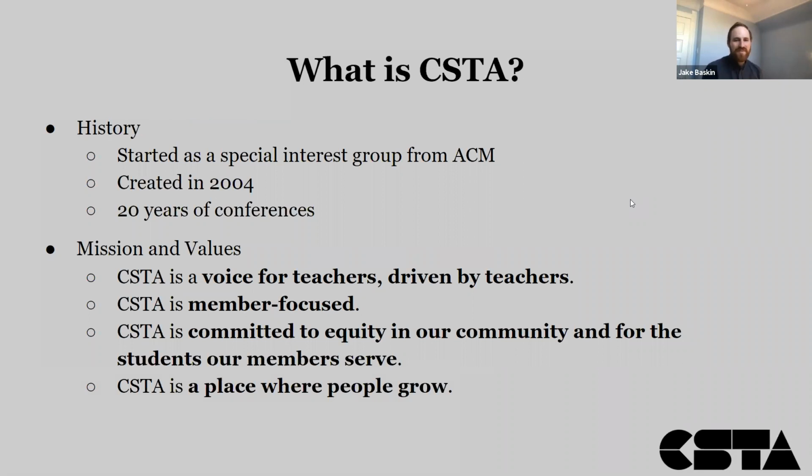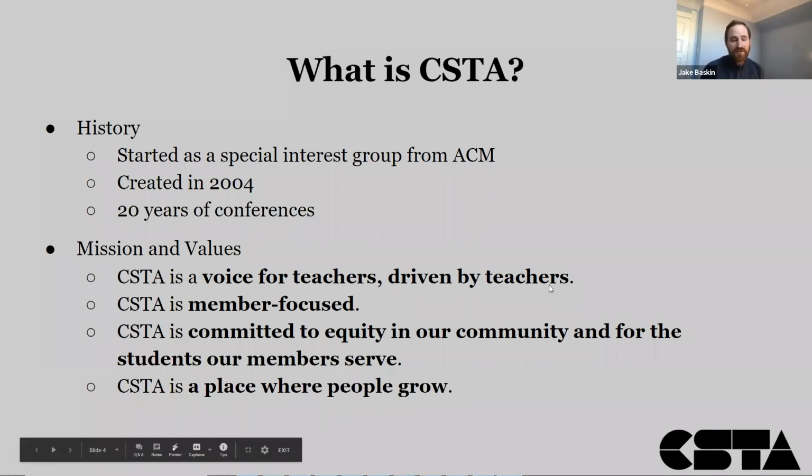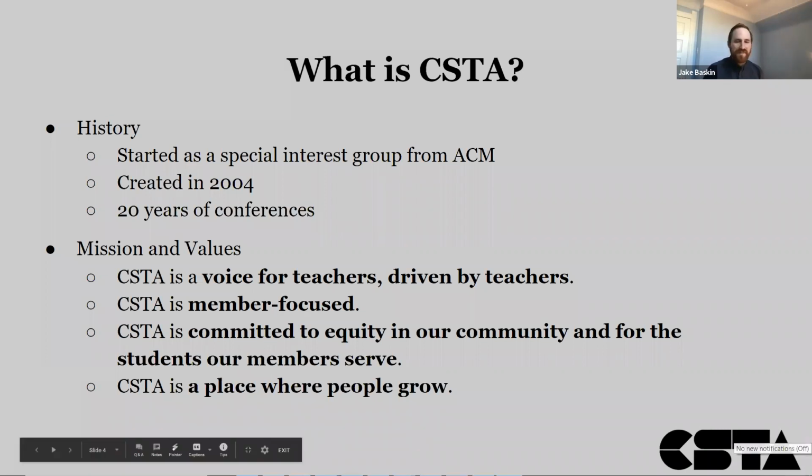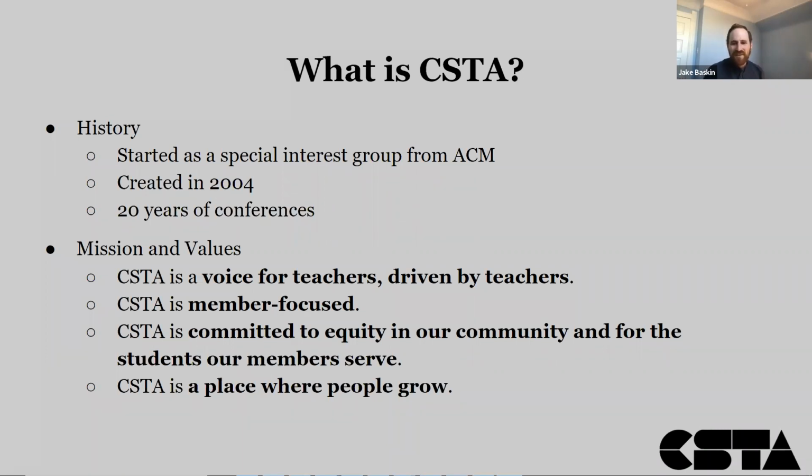As some of you may know, CSTA was actually founded as a part of ACM, the Association for Computing Machinery, which is the largest professional organization in the world for computing professionals, as a way for the organization to focus on supporting K through 12 or pre-secondary education in computing, and addressing the fact that around the world there's really been a lack of focus on CS or IT education. The organization was created in 2004, and about 4 years ago split off as its own standalone organization, still very closely partnered with ACM.